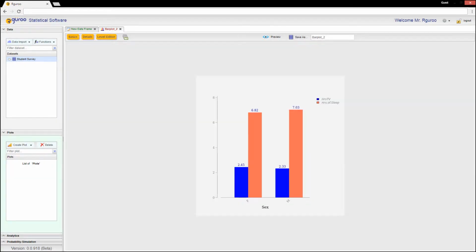You can see that the plot shows the factor levels of sex on the x-axis, and each level has two bars, one for each numerical variable. The numerical variables are shown in the legend with their corresponding colors. This blue bar, for example, represents the mean hours of TV watched by females.